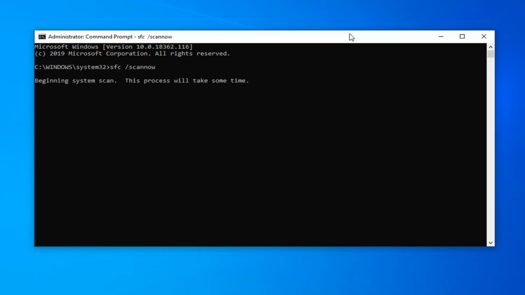Let it run. It will begin running a system file checker utility here, so it will take some time to run. Let it run through. It already is showing that I need to reboot in order to actually start it because I've already run this command before starting this tutorial. But if you have not started this command, it should say beginning system scan. This process will take some time, and then it'll go through the verification process.